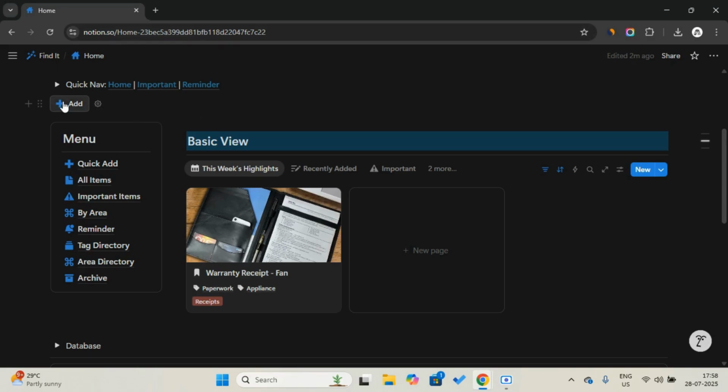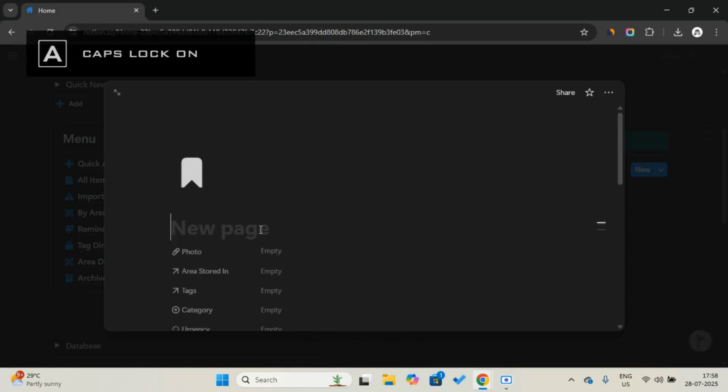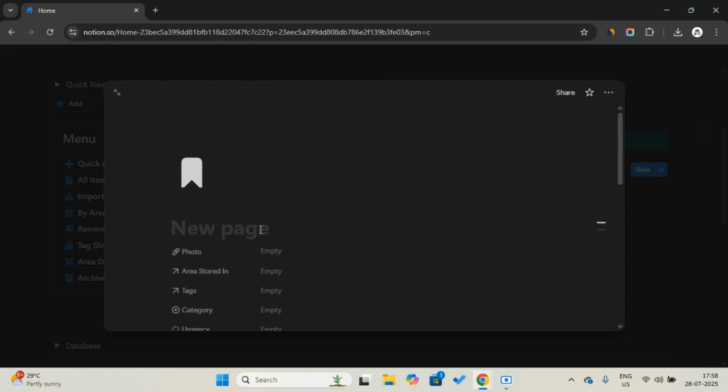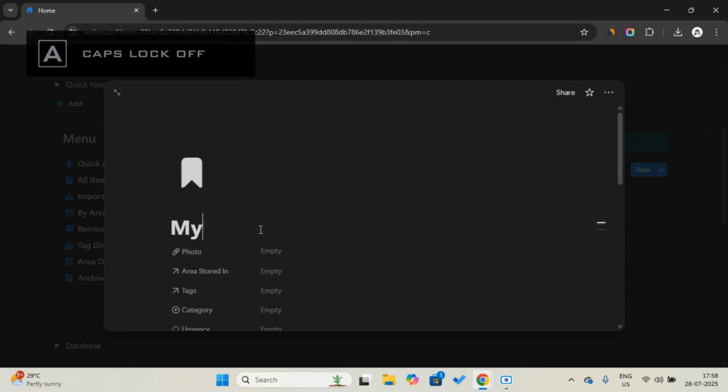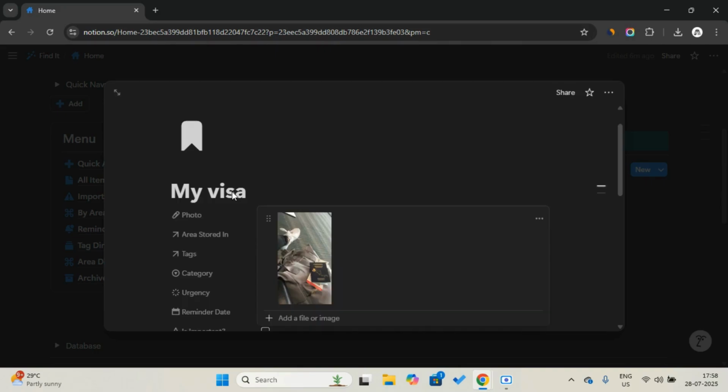Okay, then there is a button called add. Just tap on it, and it opens a new page. For example, I'm going to show you I want to remember my visa, which I put in a bag. Okay, this is an example. My visa. Okay, good. And then here add a photo. Here I added a Pinterest photo of a visa held in a bag. This bag is where I put my visa, so I want to remember that.